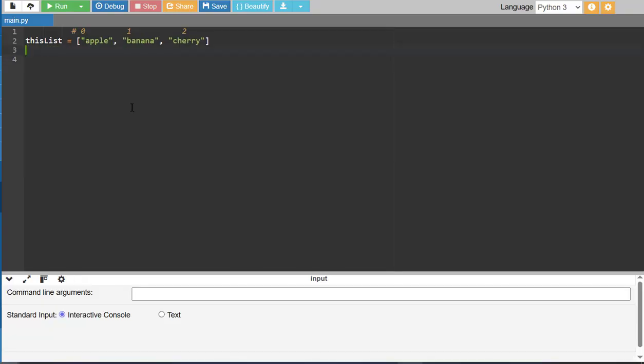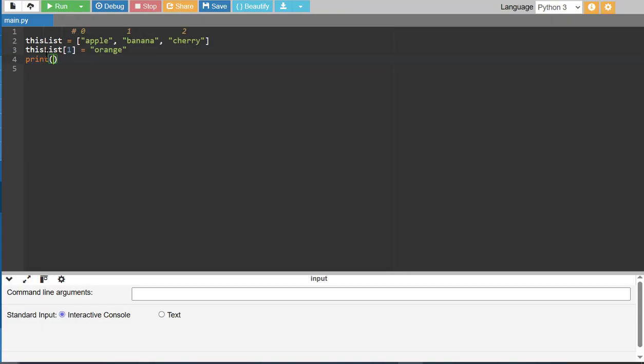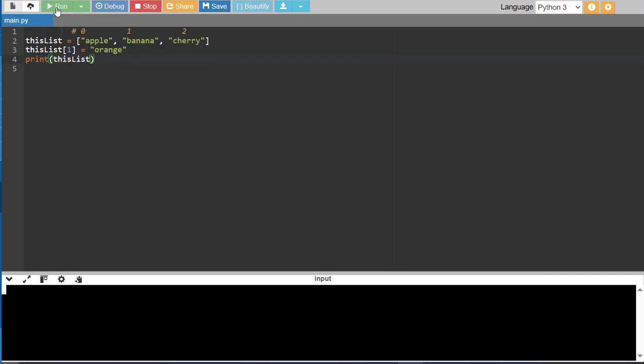We can also change the value of a specific item in the list. And we can do so by referring to the index number. So for example, if we want to change the second item, banana, we can say this list index 1, because banana is located at index 1, equals to, and we can specify what we want to change it to. So I can change banana to, let's say, orange. And now if we print this list, run the program, we can see that now instead of banana, we have orange as part of the list.